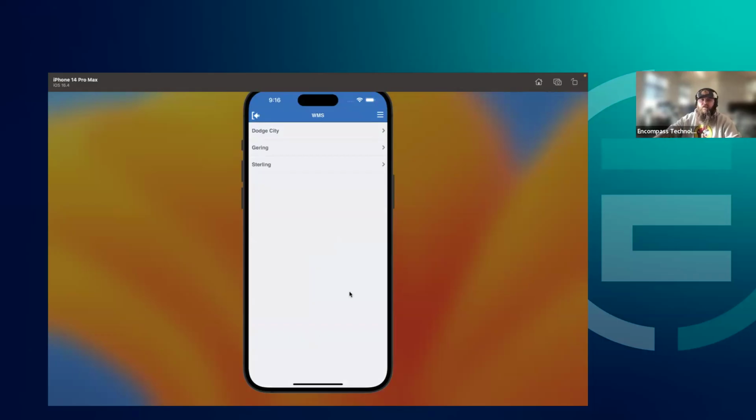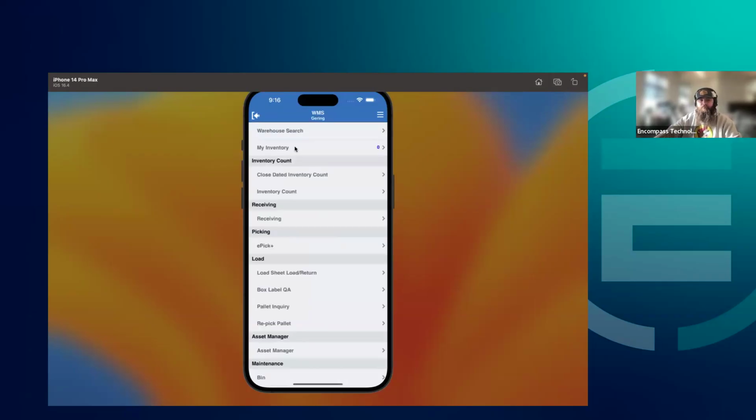Now, count tasks vary depending on the kind of warehouse I'm in. In this case, we need to make sure that we're in our non-WMS warehouse here. So that's going to be our Gehring location. Once I arrow into there, I'm going to go ahead and move over to this inventory count option here.